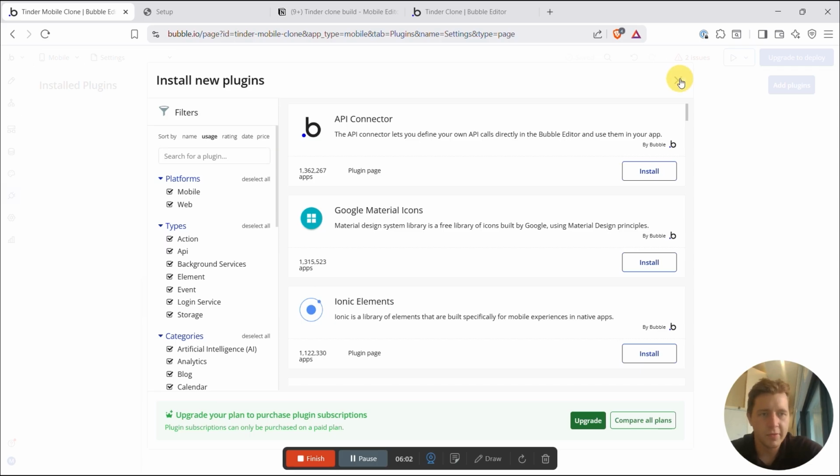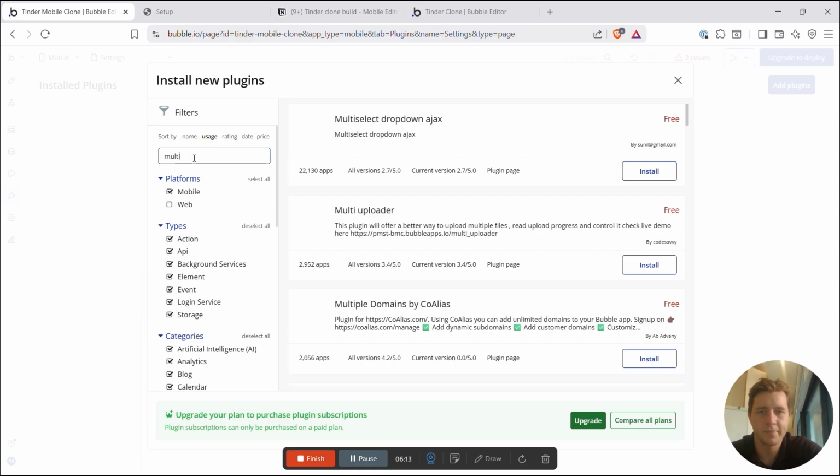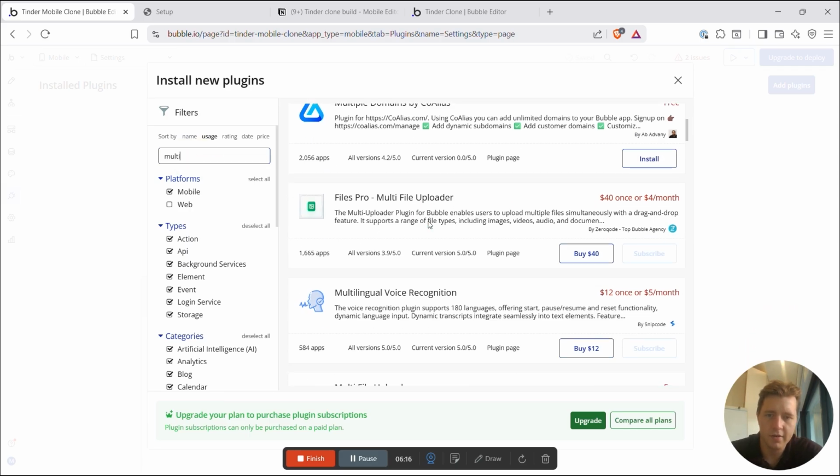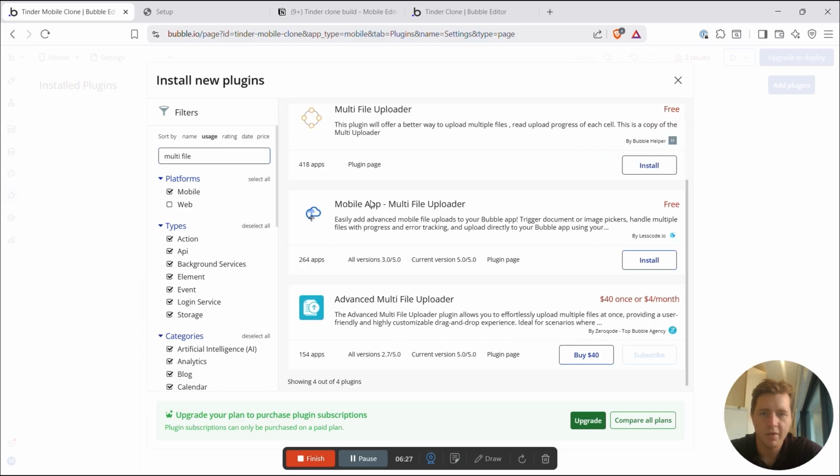So what we're going to do is go over to add plugins, and we're going to tick off this web button. We're going to say multi, and let's look over here, multi-file. It's two words, multi-file. We can look for this one over here that says mobile app multi-file uploader by Let's Code. We can install that. Cool.